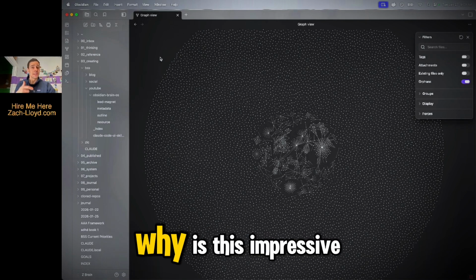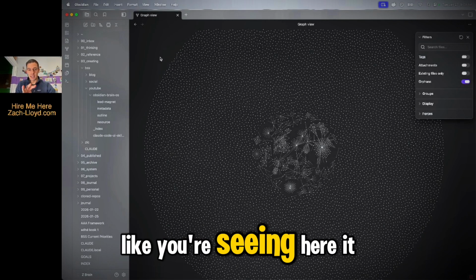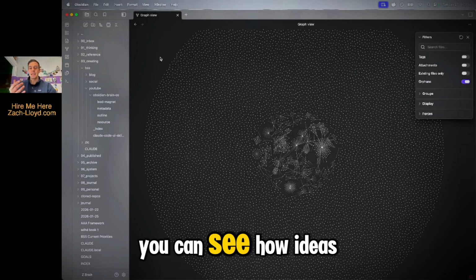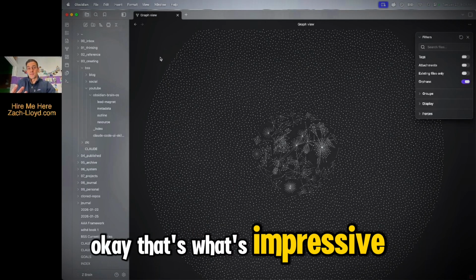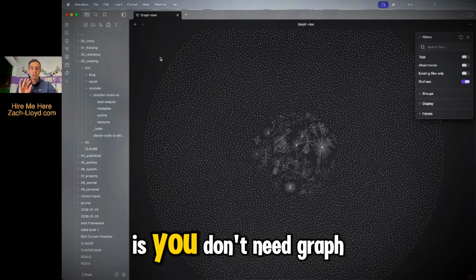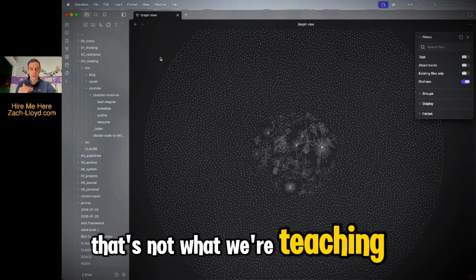So key takeaways, why is this impressive? When a vault is well connected, like you're seeing here, it looks like a neural network. Visually, you can see how ideas are related to one another, okay? That's what's impressive. All right, it's fun. Now, what are the takeaways, though, that you need to know? Is you don't need graph view. If you want to use it, great, but you don't need it, okay? That's not what we're teaching here.